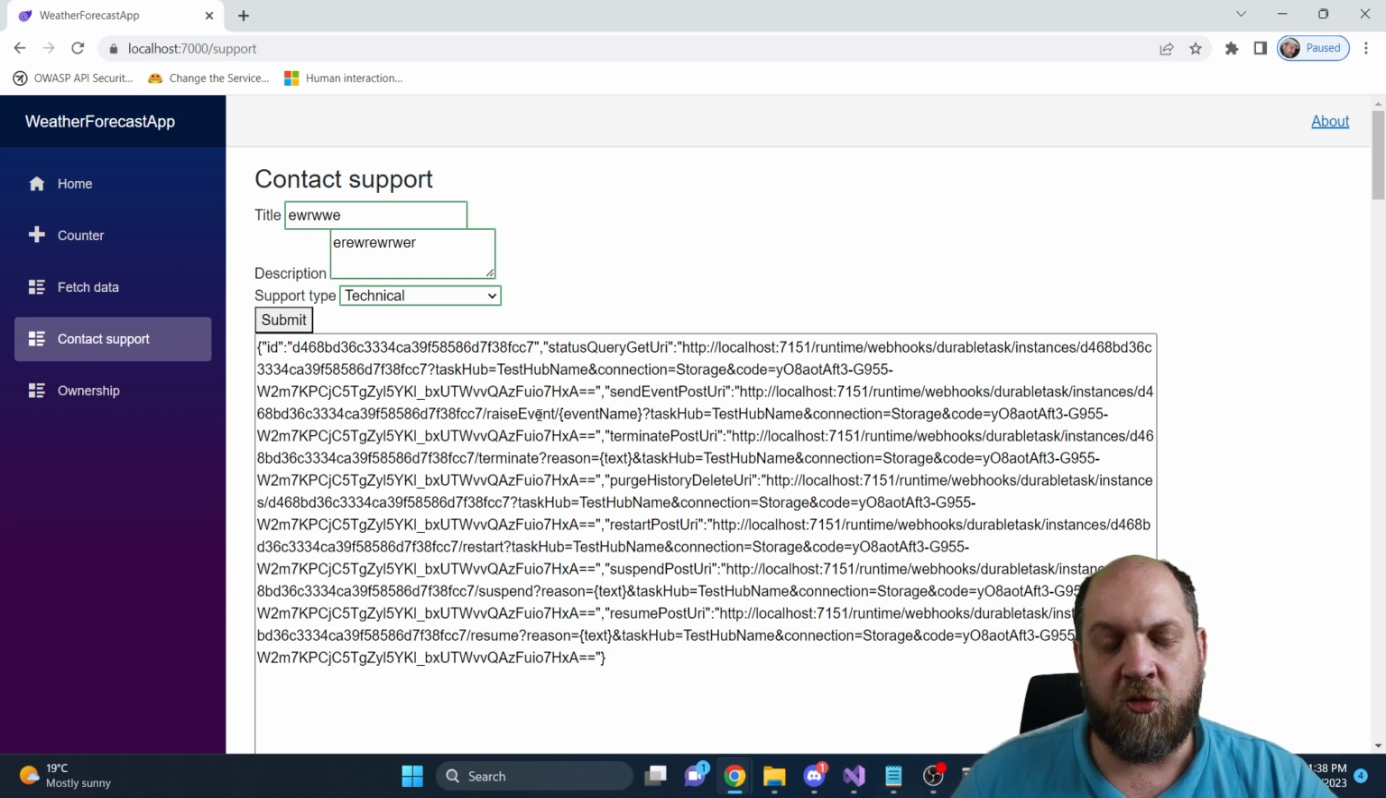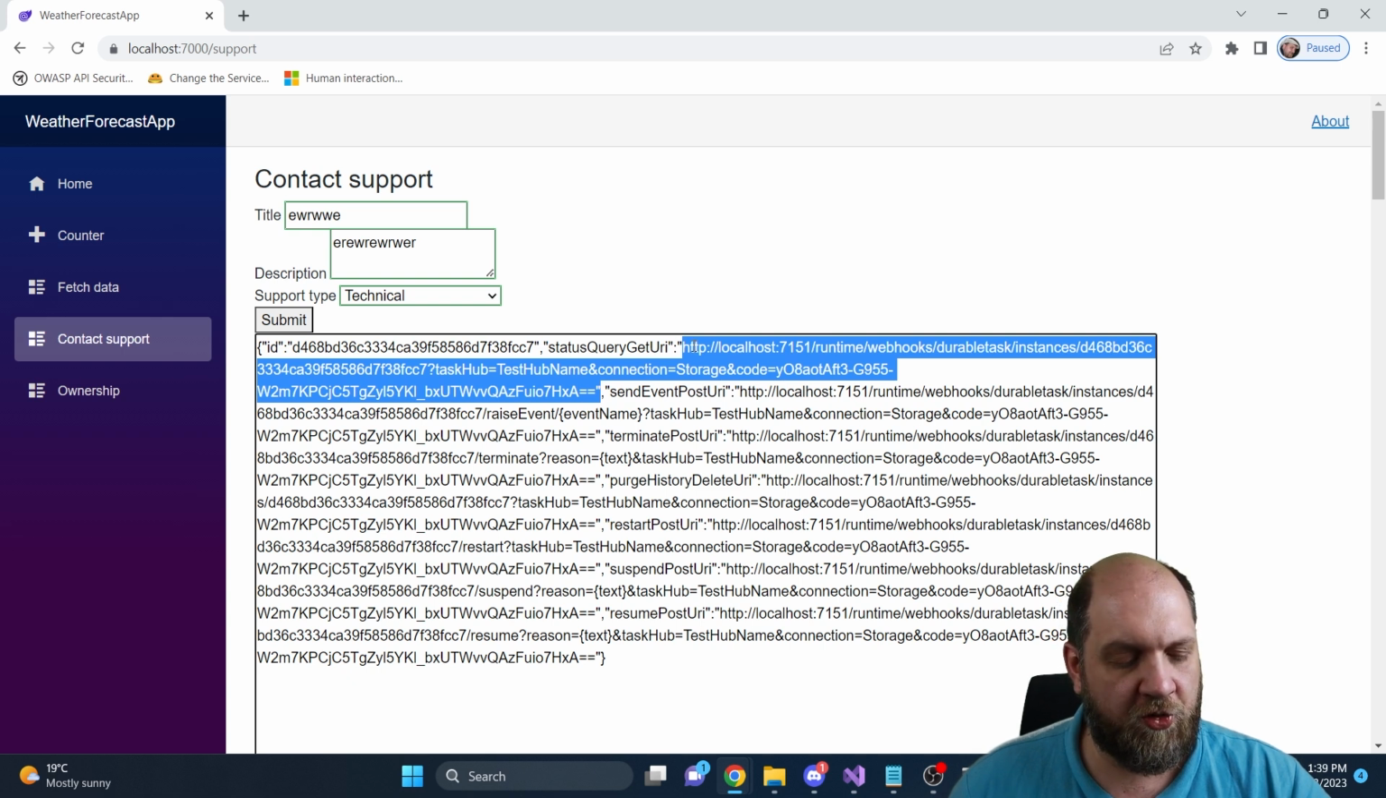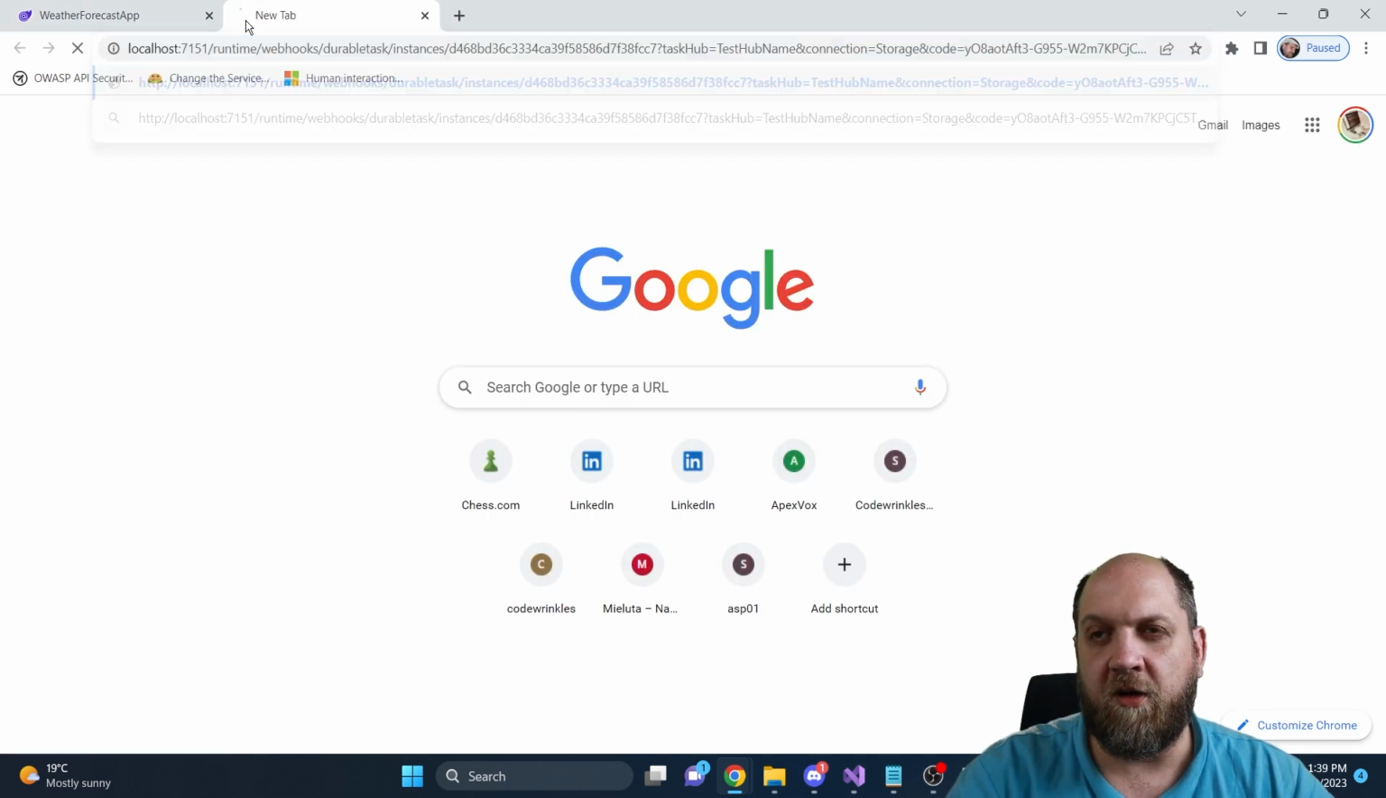Now you remember that from that function we actually return something, and what we return I actually display here in this text area. This is very important because you can use this information throughout your entire application to understand when an activity started, if it is still running, if it is completed, what the outputs were, and so on and so forth. Basically what we have here are two very important things. The first thing is this status query get URI, which is a URI that we can basically use to check the status of the current instance.